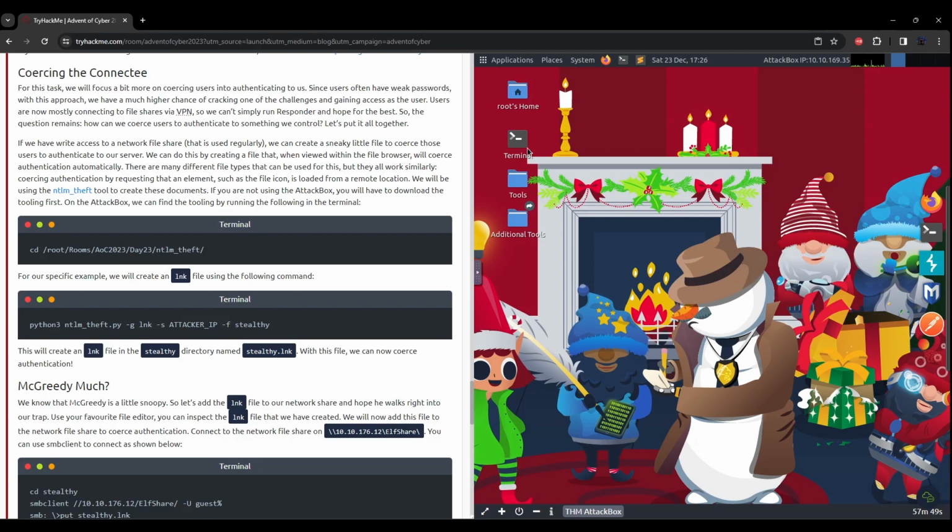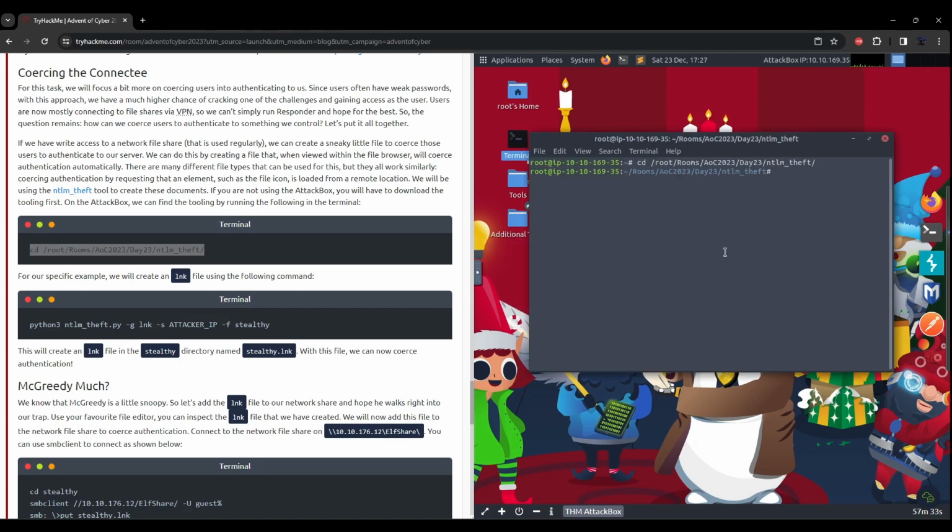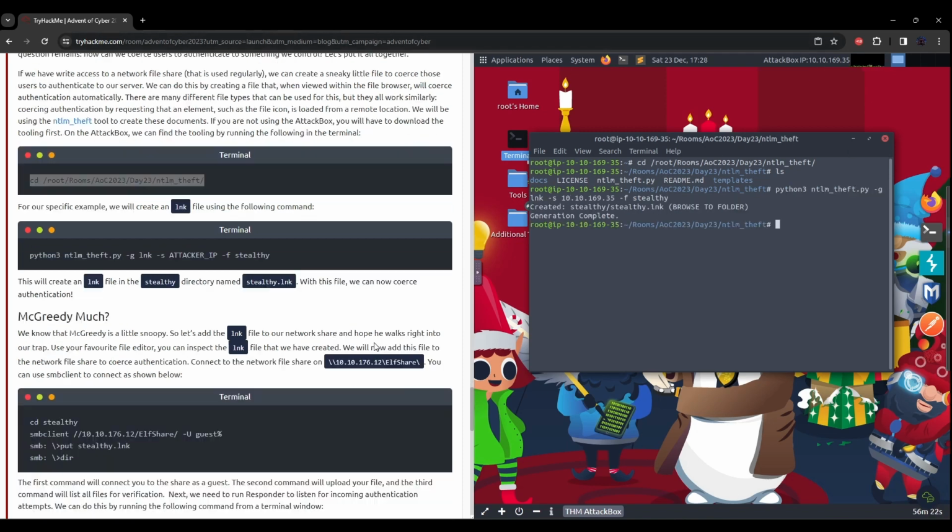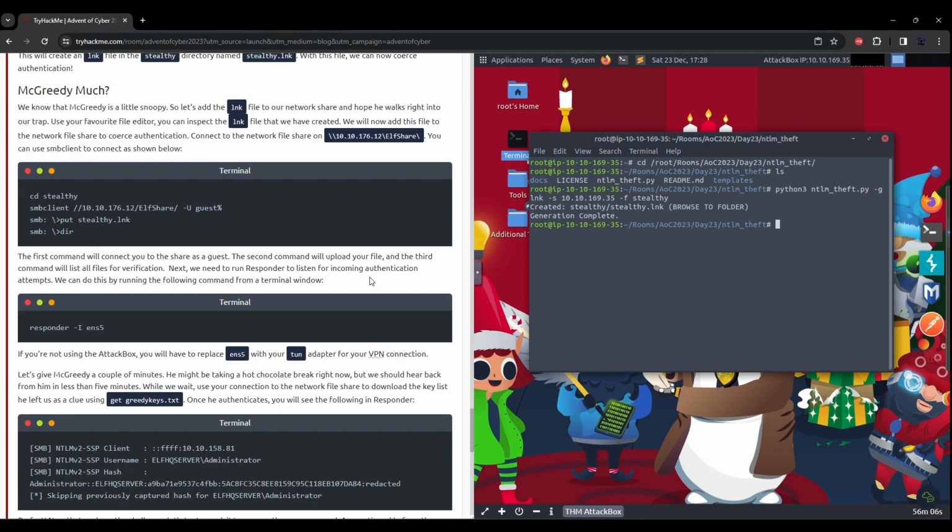So now let's open up our terminal. So now let's create a link file using the given command. Enter your attack box IP here. We know that McGreedy is a little snoopy, so let's add the link file to a network share and hope he walks right into a trap. Use your favorite file editor. You can inspect the link file that we have created.